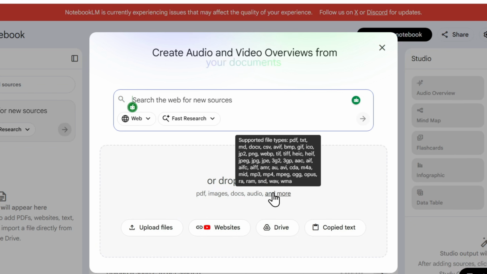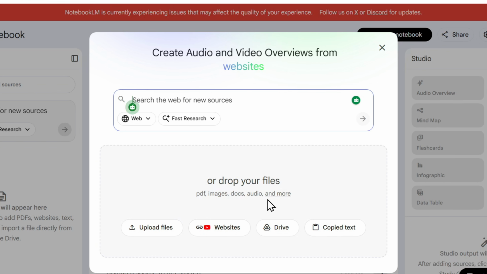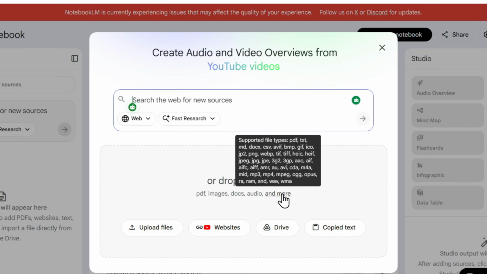And this accesses a whole range of different formats of files. As you can see right here, if I hover over and more, you can see a ton of different file formats that this actually accepts. So it accepts a lot, guys.